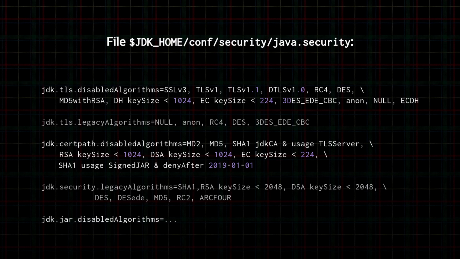There are two different kinds of properties listed there: those algorithms that are disabled and those that are defined as legacy. Disabled means that this configuration restricts various functionality, whereas legacy means you really shouldn't use those algorithms because it's likely for them to be disabled in a future JDK release. As an example, TLS version 1 and TLS version 1.1 are disabled in TLS by adding those strings to the jdk.tls.disabledAlgorithms security property in the Java security file.